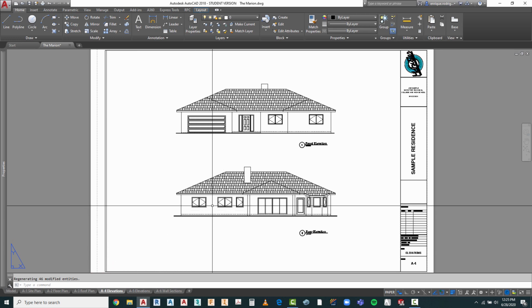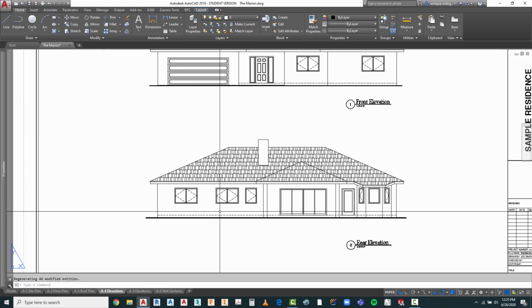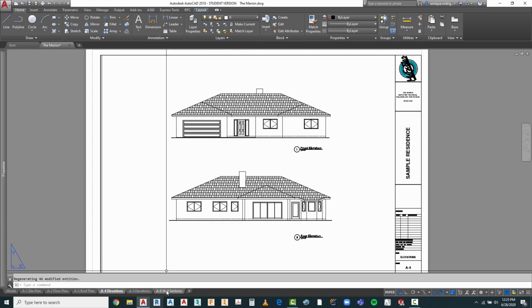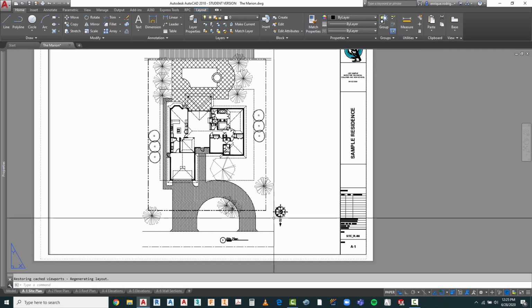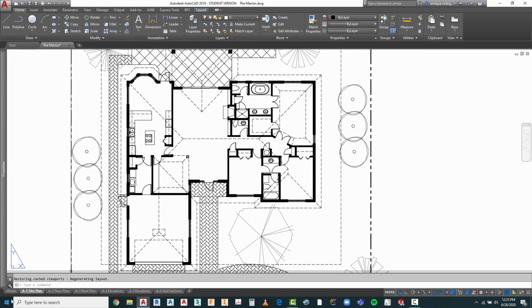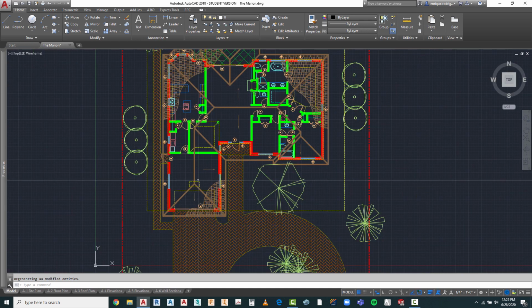So those are turned off there, and obviously we don't have them in the elevations. Some architectural firms will tag them here on the elevations. So let's go back to our site plan. That looks great.